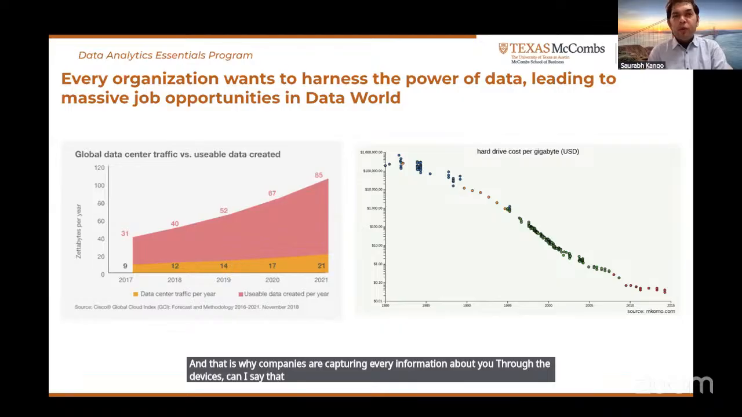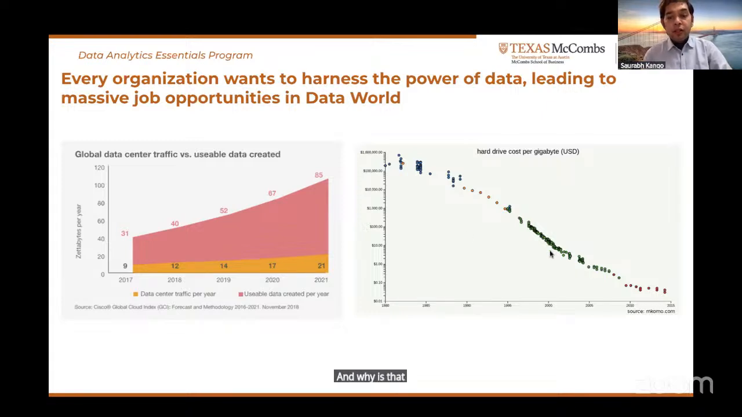They want to capture more and more information about you, because the more data they have about you, the more they will be targeting you with the ads, they will be targeting you with the products, right? And why is that possible? Because the cost of storage of data has reduced significantly over the years, right?